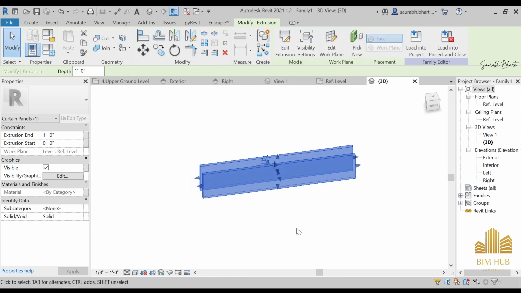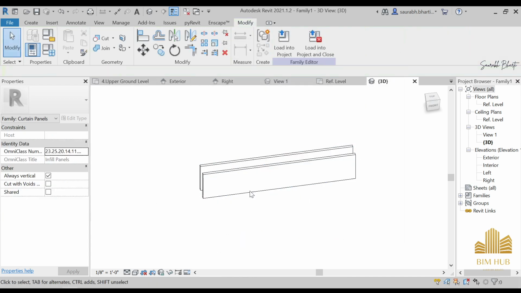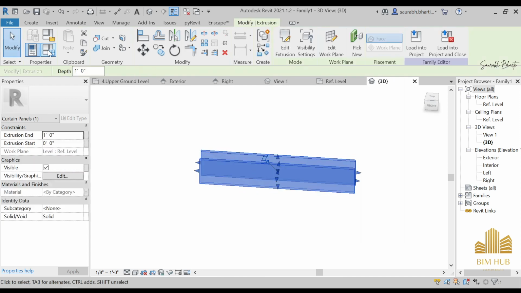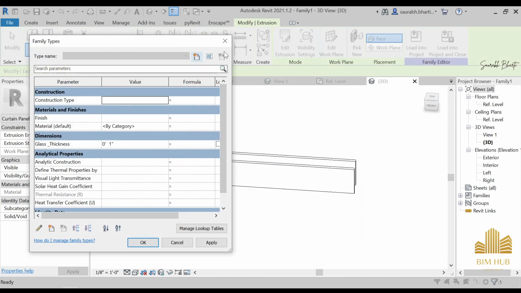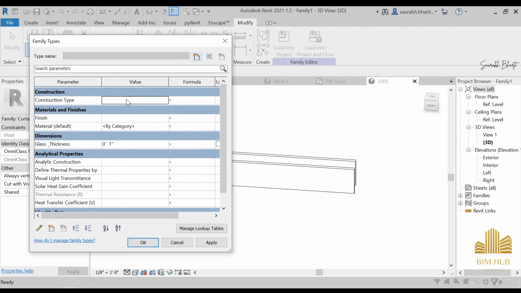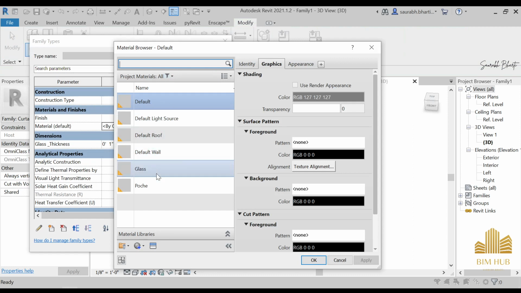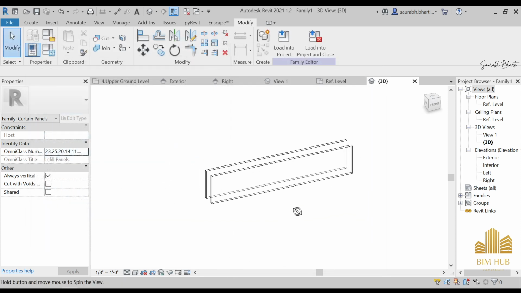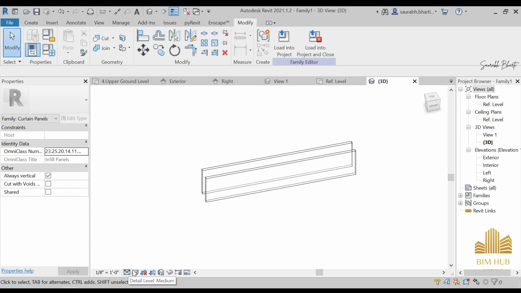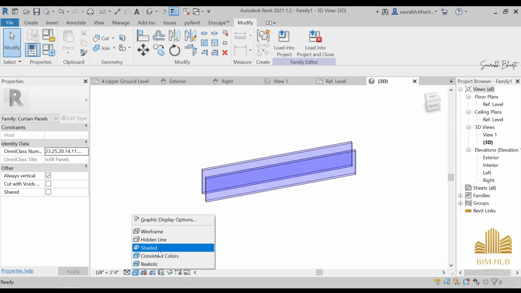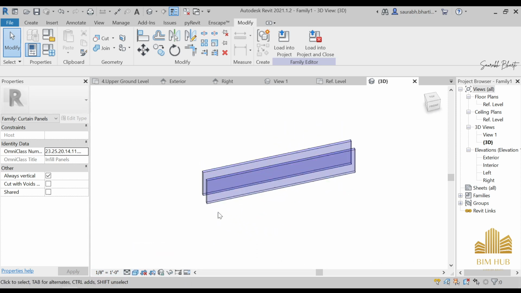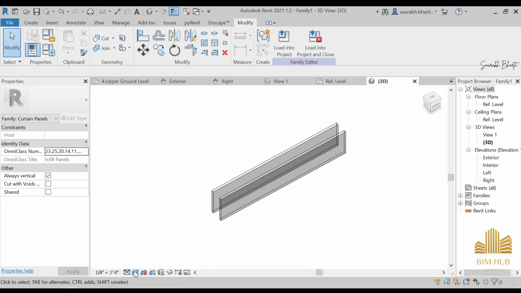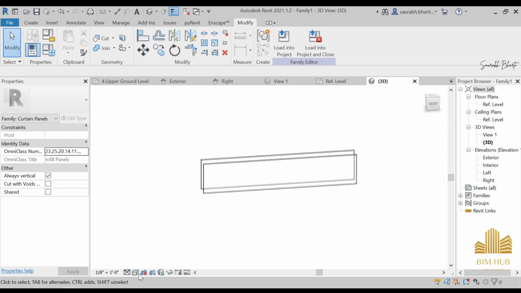So just done. Okay, and now what we will do is select this one, go to this family types. Okay, without selecting also you can go to family type, that is not a problem. And from here go to by category, press on three dots, and we have glass material over here, so we will just select that one as our material and press OK and OK and OK. And now you can see that we have a transparent type of material. You can also change its color to consistent color or the solid color to see its color. So this is our glass panel that we made. So this is how family is made.